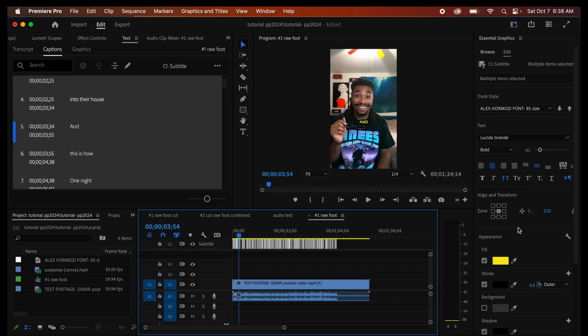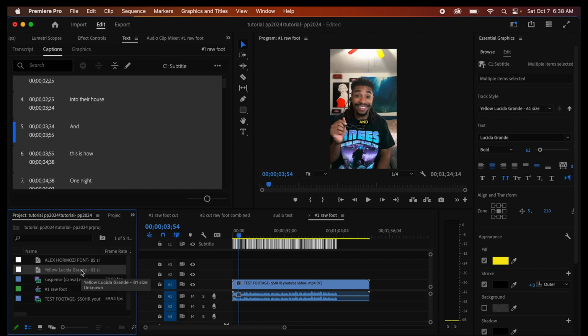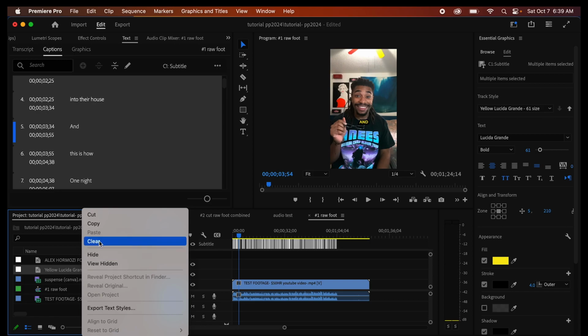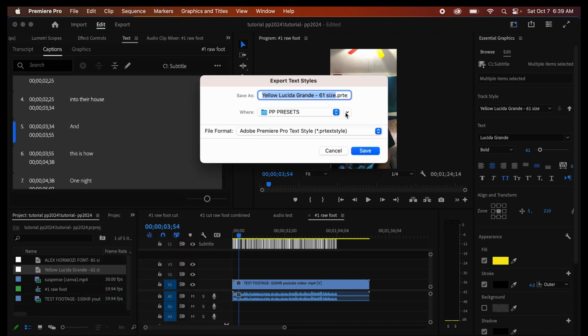Now let's say I like this, I want to save this font style. I'll go up here to track style, hit create style, and then you would just name your font style. And then you hit OK. Now your font styles won't transfer over to each new Premiere Pro project that you open. So what you want to do is double click, hit export text files, and then export this text file to wherever you want it to be saved.